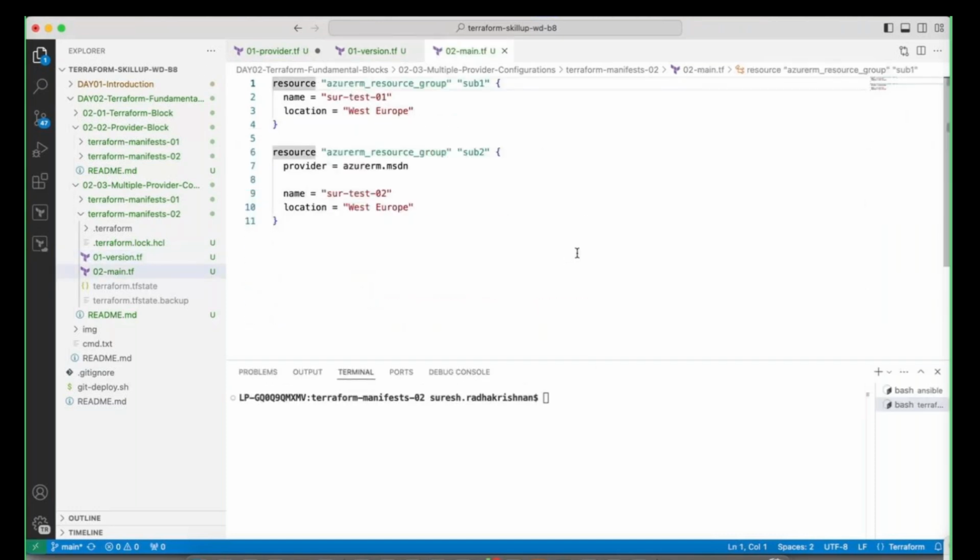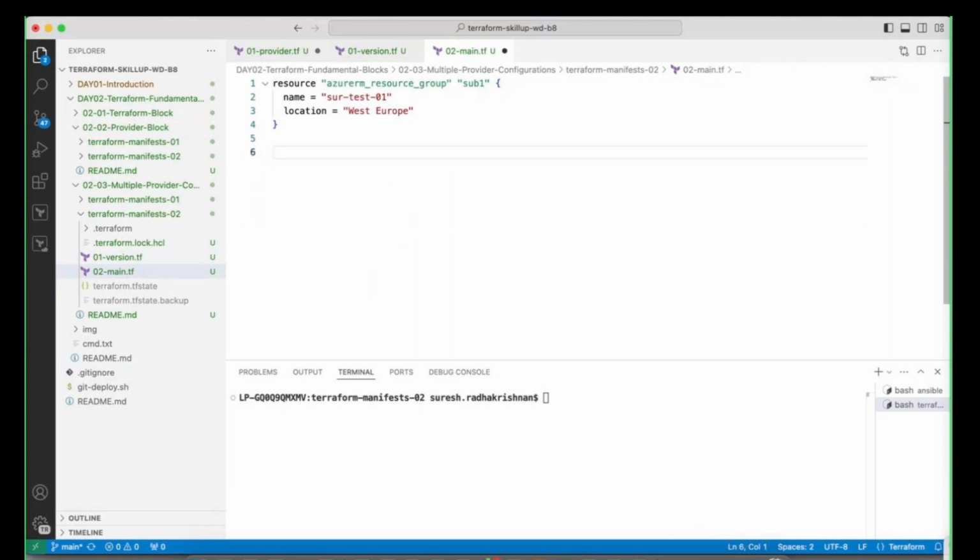Let me delete this. Here there is one resource block called sub1. I will explain this later, but just listen from the provider perspective. Forget about what the resource is. Don't confuse it, don't panic. I will explain this again in detail.